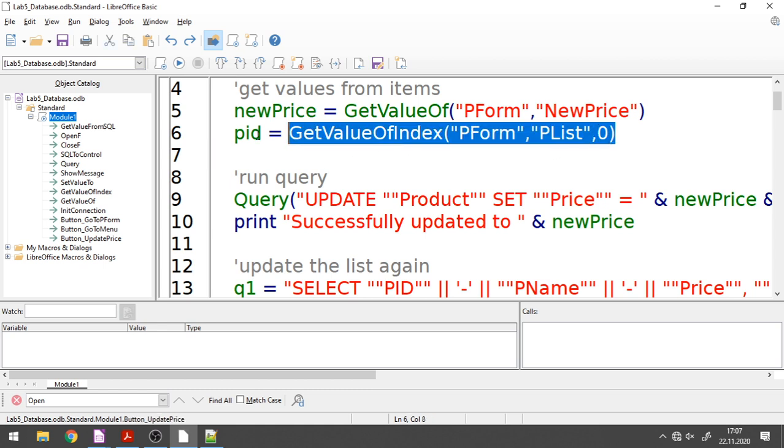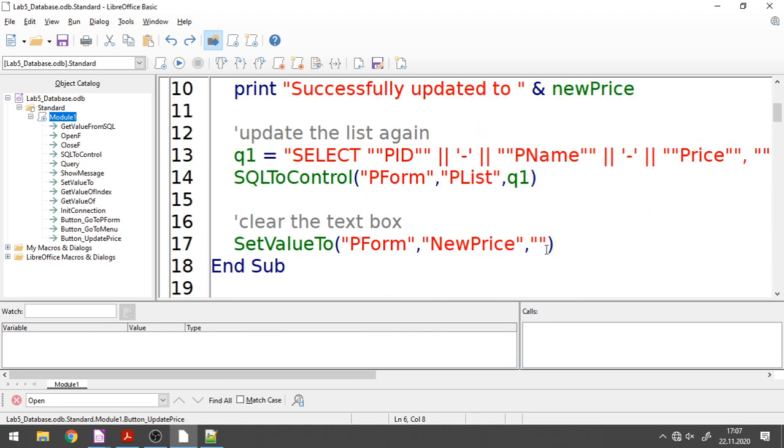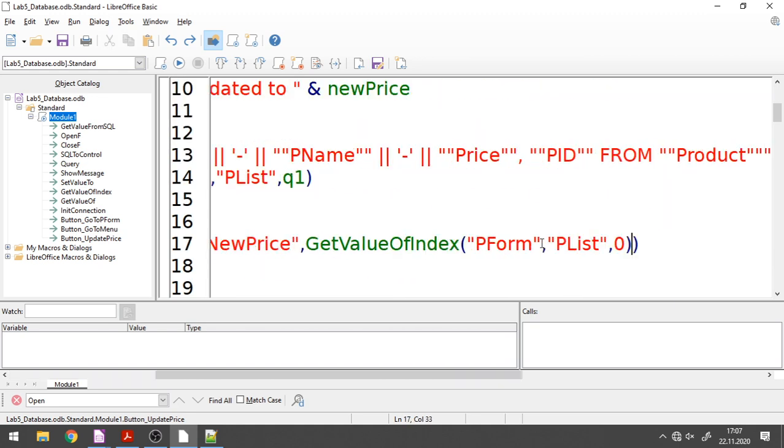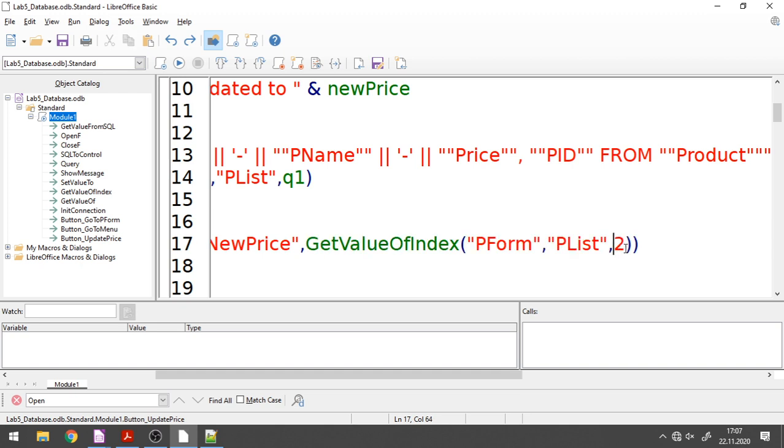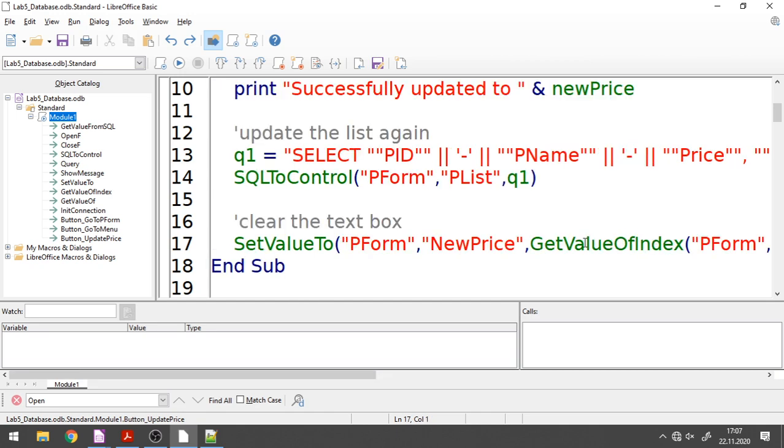We were getting PID from the first index, and instead of that, in here, I can get the price from the index number 2. So I get the value of index from my plist for the selected item. The second index is going to be the price, and I get that price and write that price.